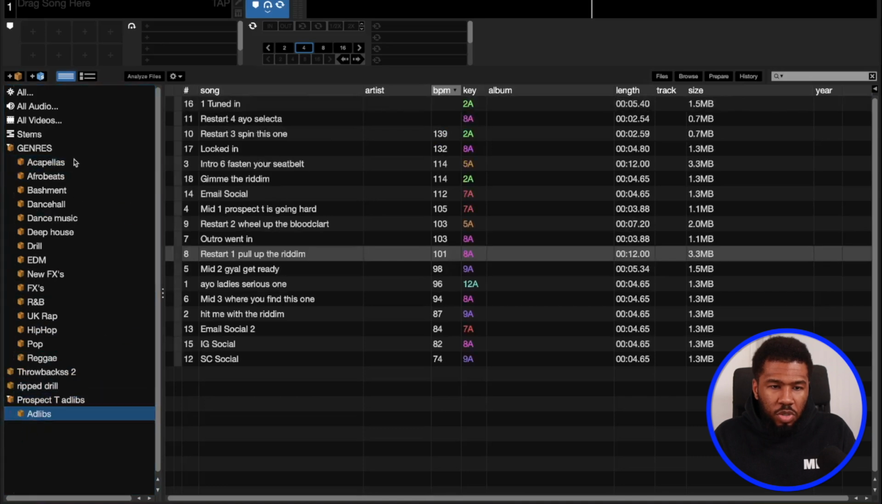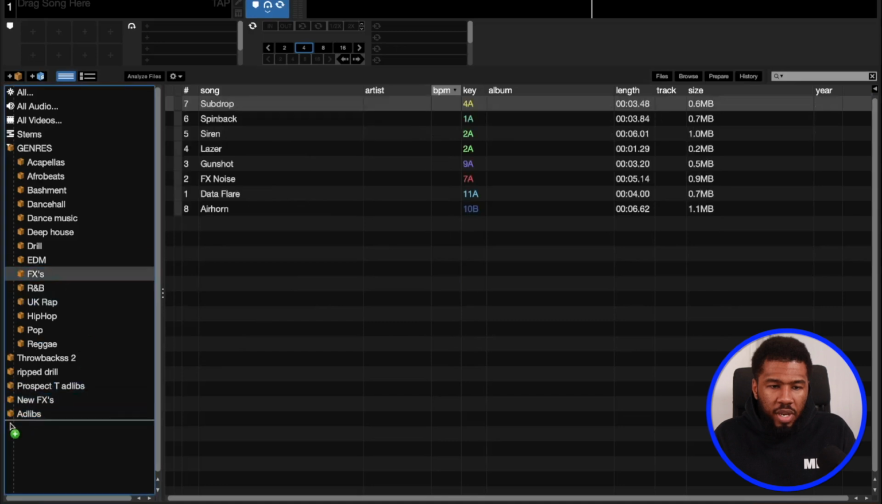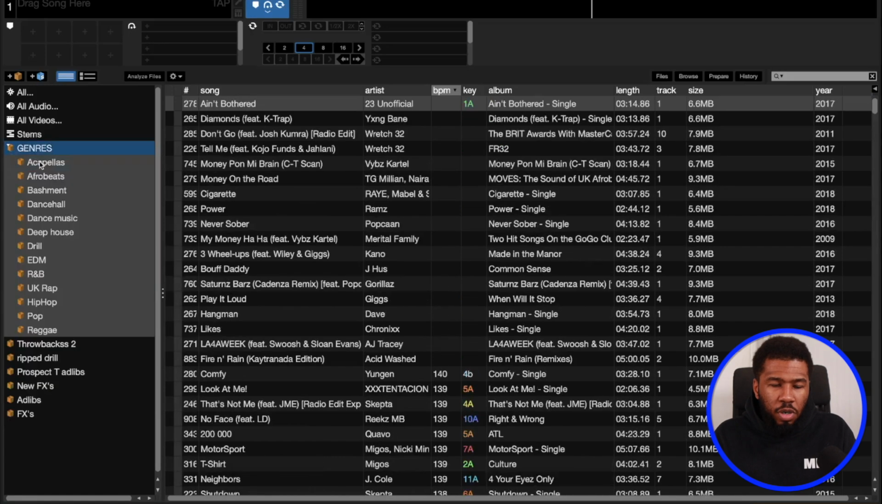Let's clean up these genres first. A new effects, put that there, effects there. So that seems like all the genres now. So I'll sort these out in a bit. So these are his genre crates now.